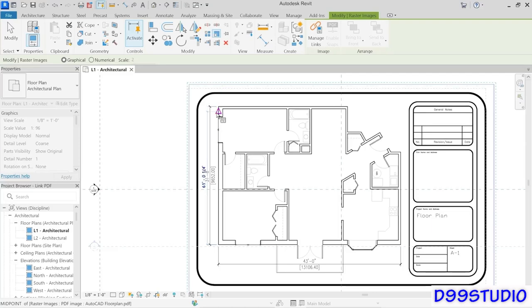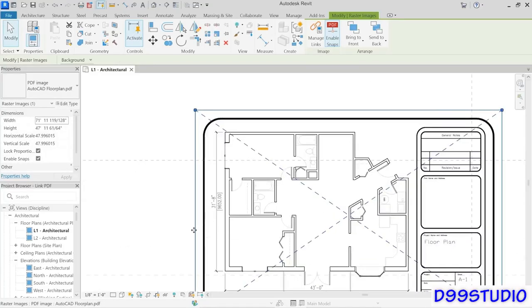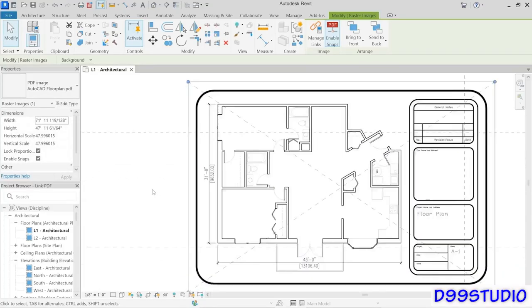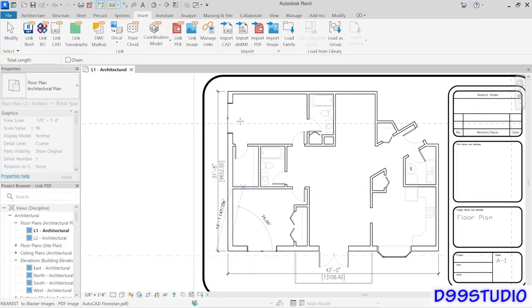Now I simply start moving the mouse and you can see a temporary dimension, and I just type in the value that I want this to be. So I want it to be 31'8" if I'm working in imperial, or the 9652 if you're working in metric. So now let's just verify that with a measurement. If I measure from here to here, you can see that it is 31'8". If you can't see it there, you can also read the measurement right there.